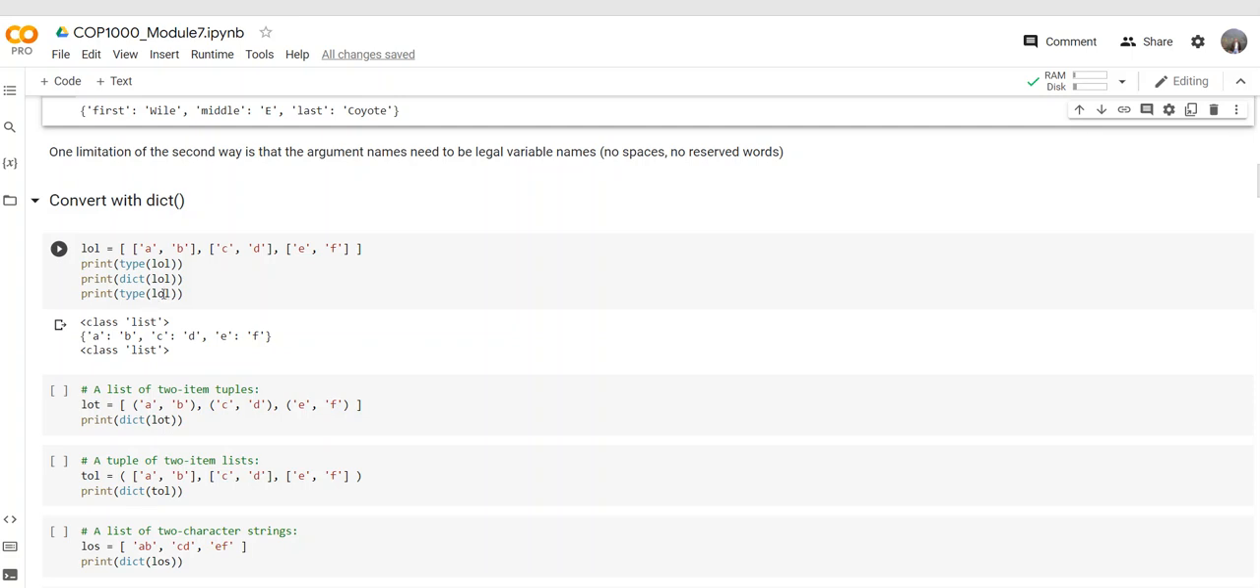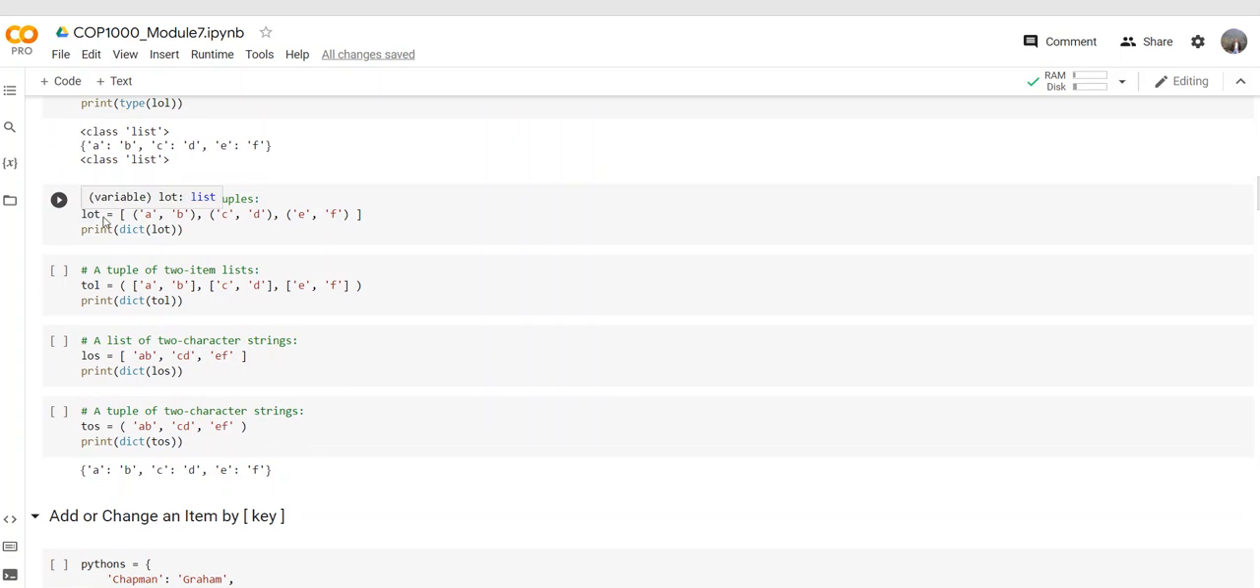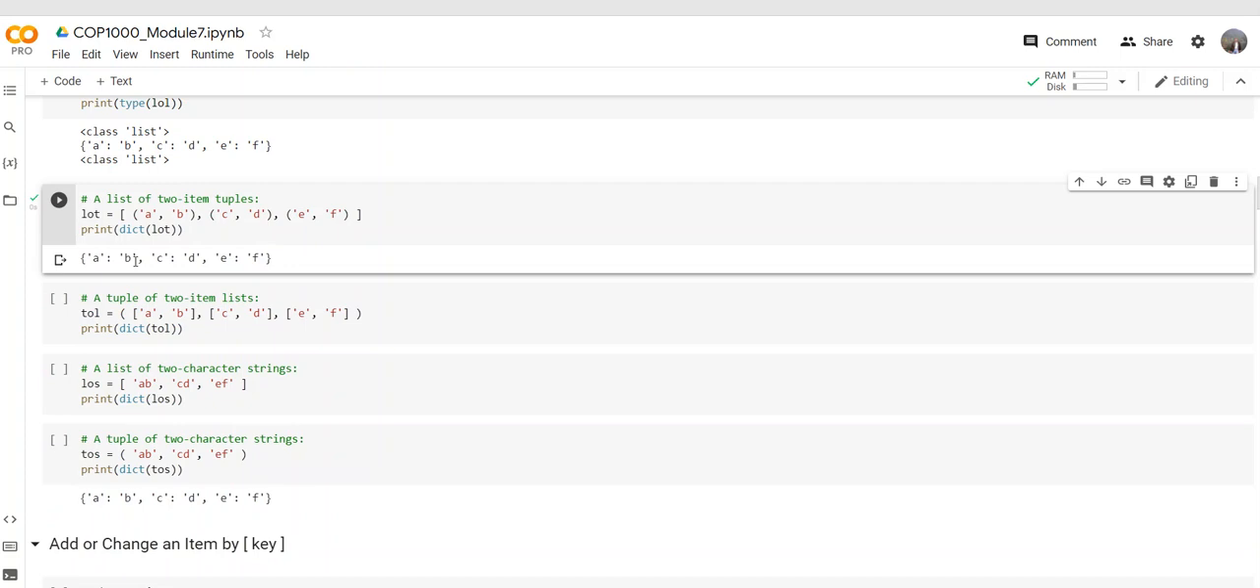What is the data type of LOL? It's still a list. I never changed it. Okay. So let's look at LOT. And it's a list of tuples. So a list of tuples, how is that going to work? Well, go ahead and run it. The same thing. I'm taking a list of tuples and I'm converting it to a dictionary and printing it out. But I never really changed LOT. I never changed that list.